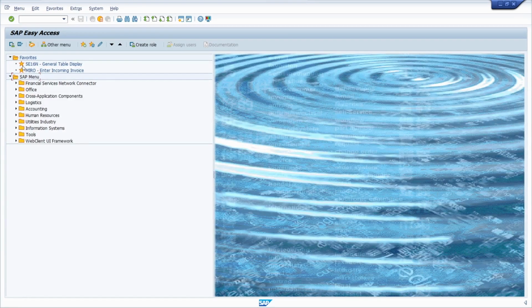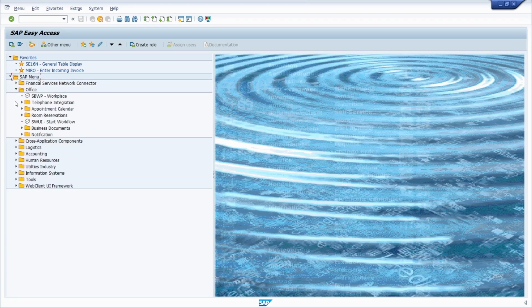So here we are right now seeing the default area menu, the S000. And in here there are different transactions grouped to different folders. For example, under Office, there you will see all the transaction codes linked to Office tasks. And this is quite useful.